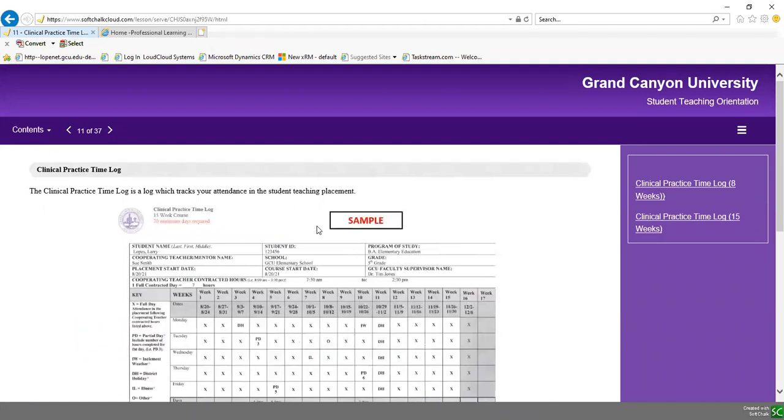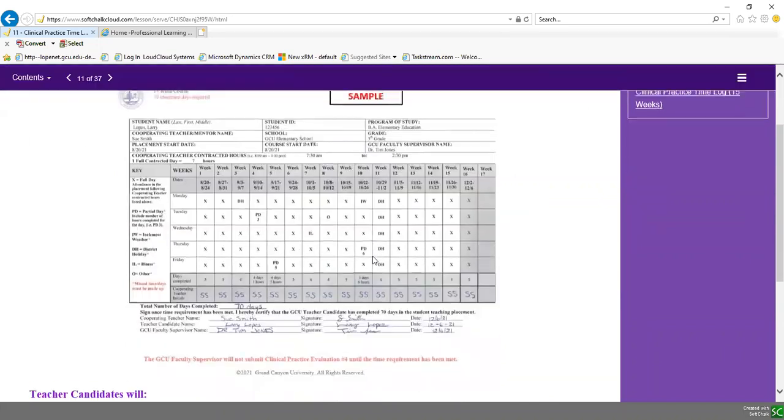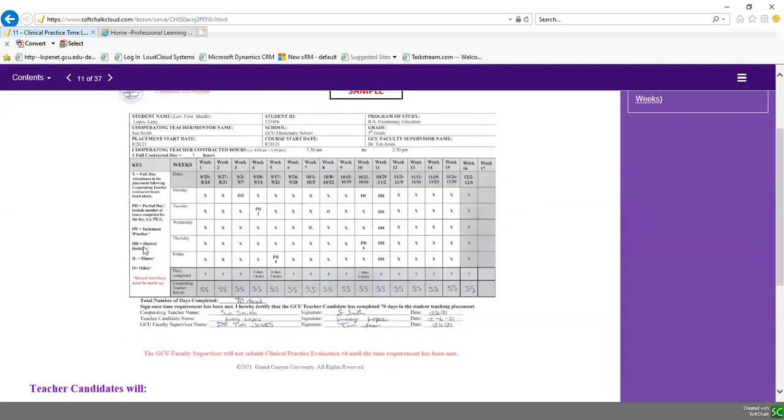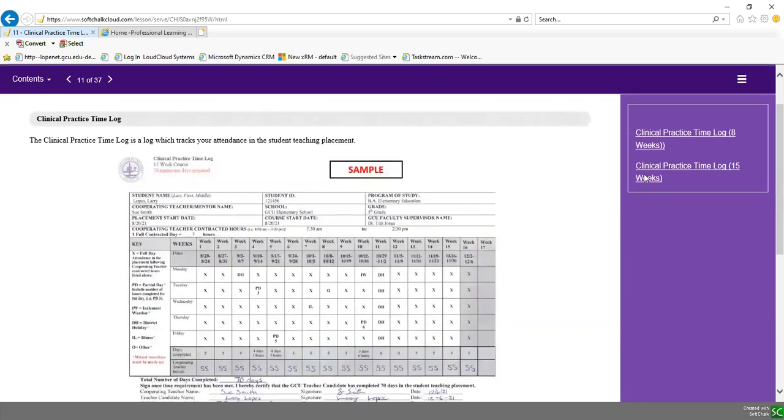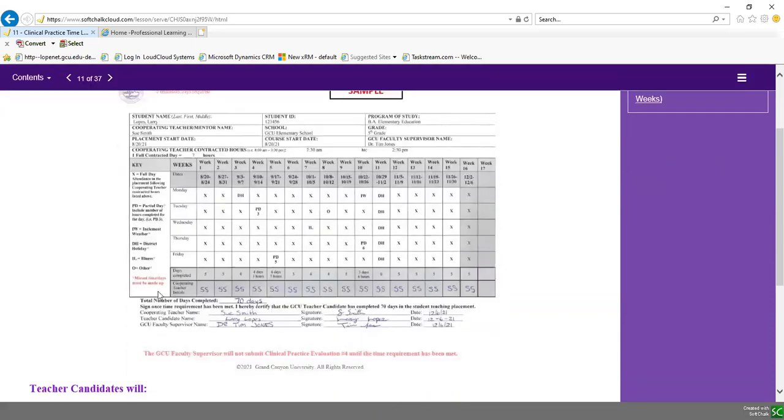So again, you will be required to document the time that you're spending in the classroom. This is just a screenshot of what the log looks like. This is going to be a paper document. So you can grab this from this module. It'll link you right to those. They are available on our Student Success Center. So you'll just click on the applicable document. You'll print that out. And then for each day that you're there, you will mark an X.